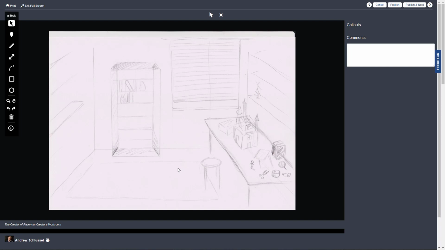So as a basic layout, it works. As far as enough detail to use for all the models, I think you're going to need a lot of photo reference to work from.